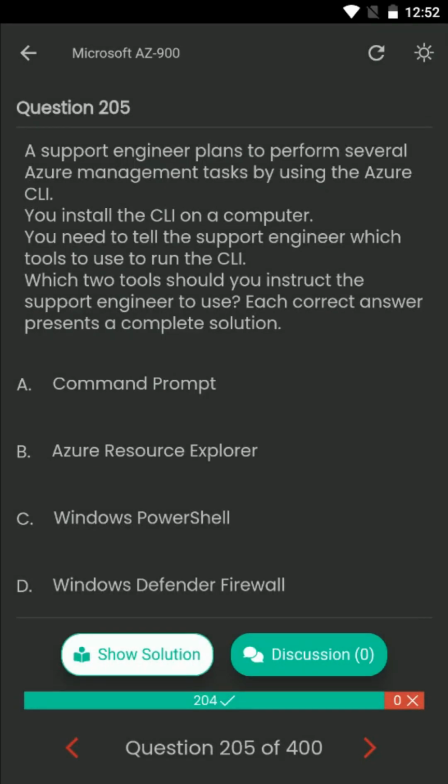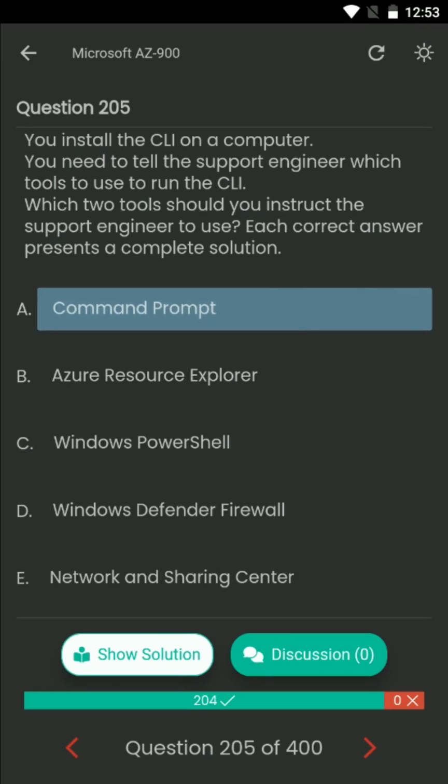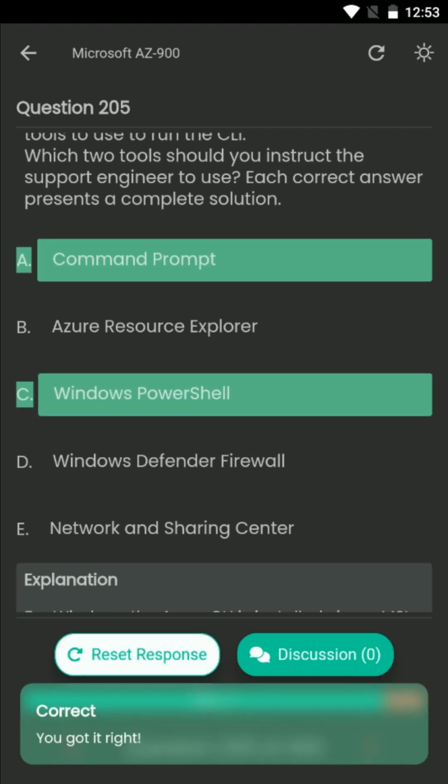Question number 205. A support engineer plans to perform several Azure management tasks by using the Azure CLI. You install the CLI on a computer. You need to tell the support engineer which tools to use to run the CLI. Which two tools should you instruct the support engineer to use? Each correct answer presents a complete solution. Your options are A. Command Prompt, B. Azure Resource Explorer, C. Windows PowerShell, D. Windows Defender Firewall, E. Network and Sharing Center. The correct answers are A. Command Prompt, and C. Windows PowerShell.